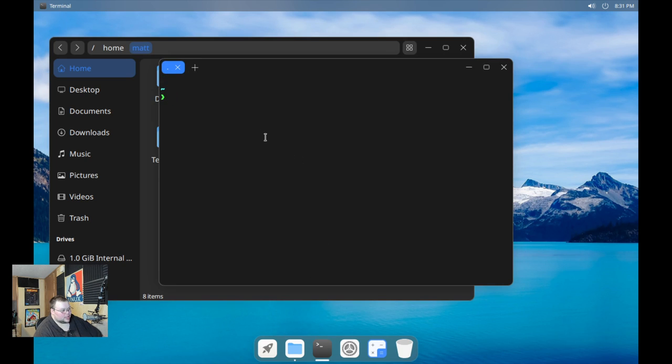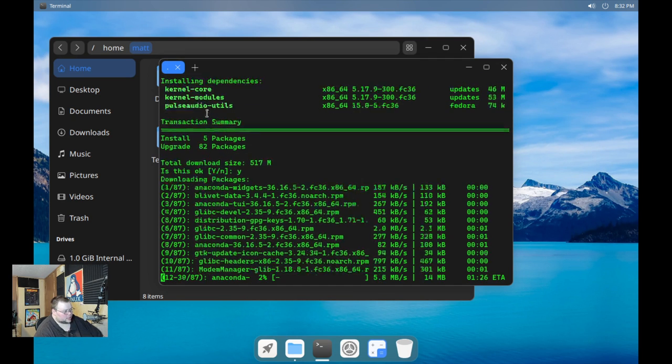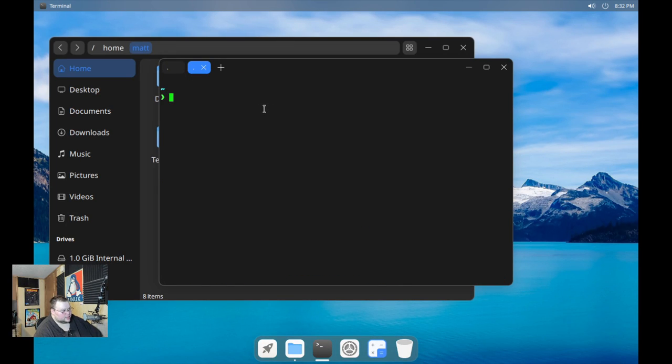That's a tab. I bet you that's a tab. So if we were running a sudo dnf update thing here, like this. Now it doesn't change the title of it. It still just says the period. That's odd. But if we added another tab, that's a tab.